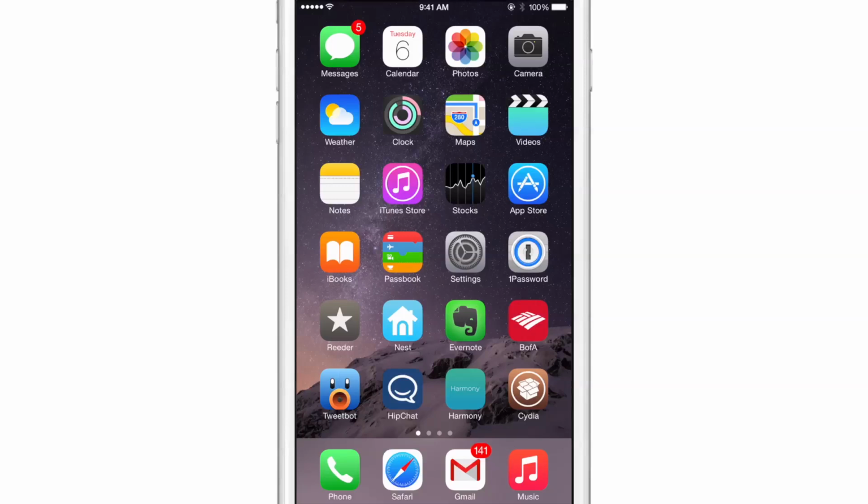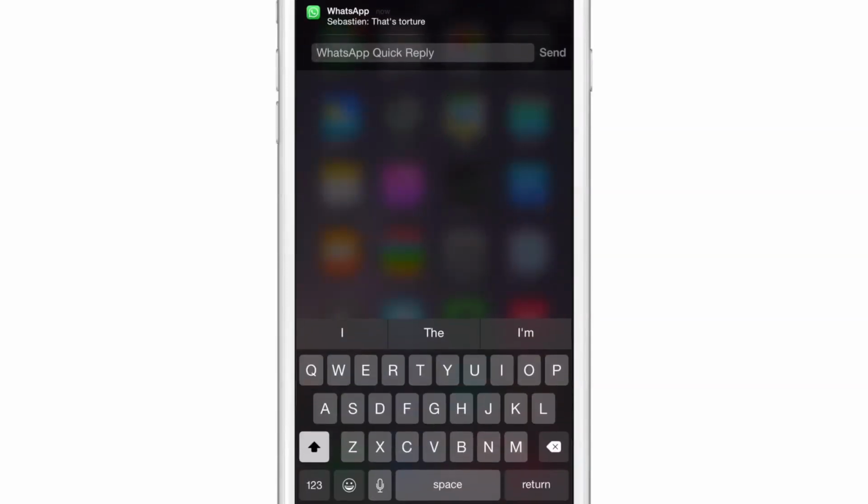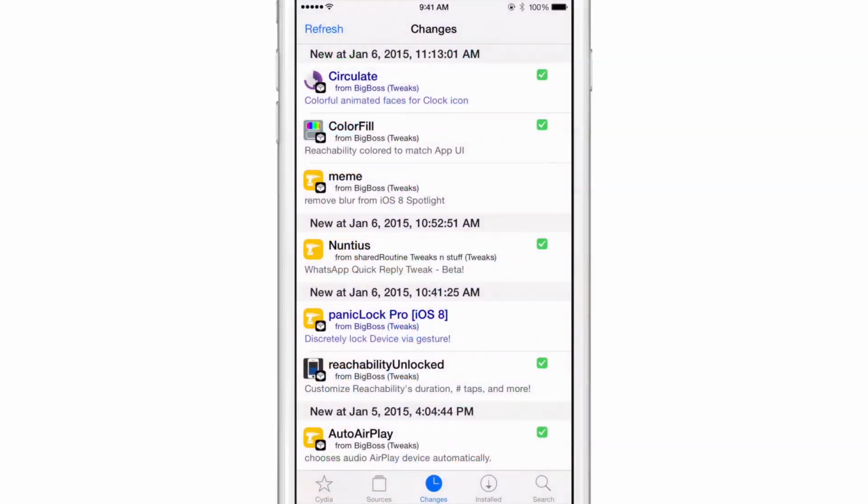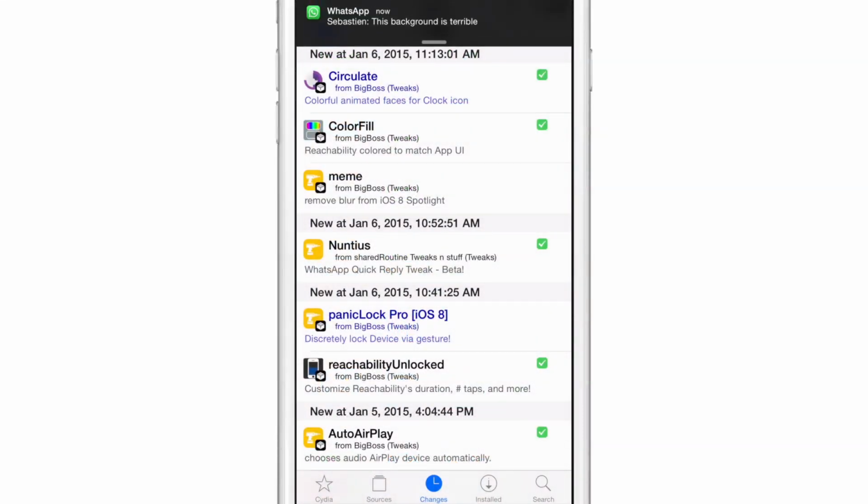So this is a new jailbreak tweak, like I said. Okay, that's enough. I think we get the point. Let's see here. All right, so like I said, this is a new jailbreak tweak.